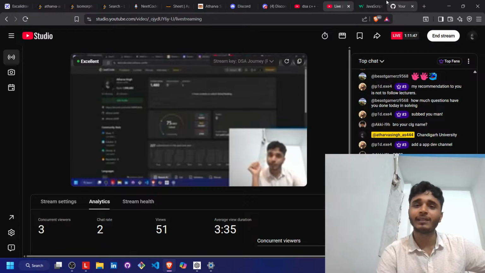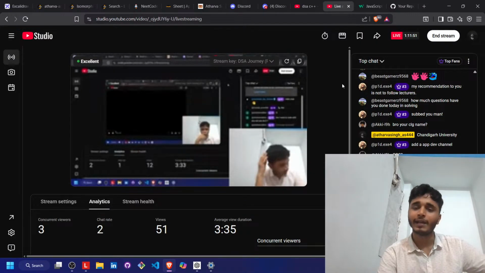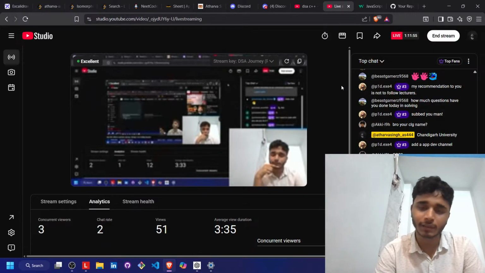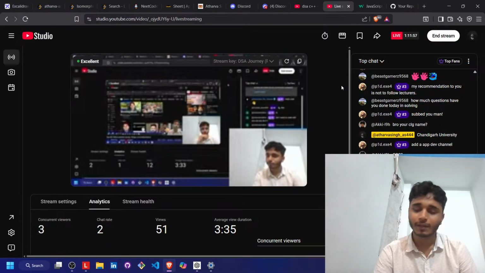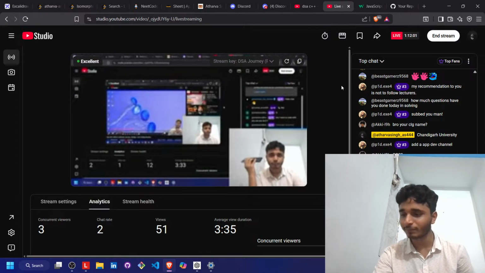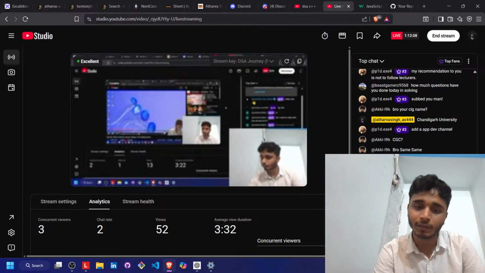Chandigarh University, there's a branch of it near my city, but it's very far from my home. It's around 40 kilometers. If I had taken admission, then I would have to travel that much distance on a daily basis. It would have been around 80 kilometers of commute.